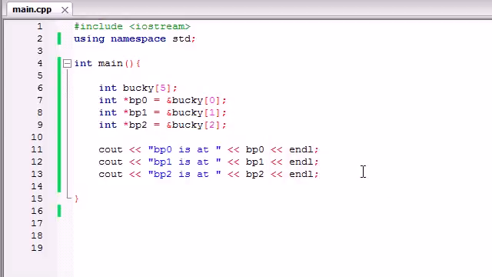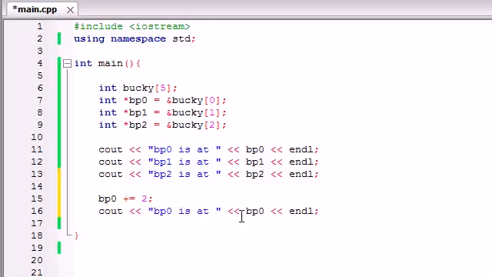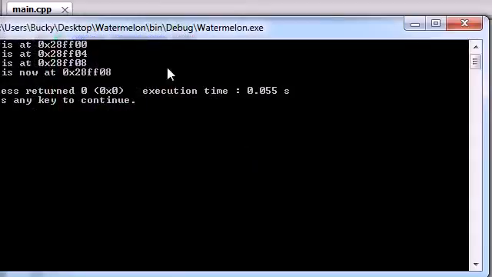So let's go ahead and say we were playing around and we decided to do something stupid like BP0, and we decided to add 2 to this memory address. So let's go ahead and put plus equals 2. Well, now let's go ahead and print out the address of BP0 again and see what happens. Remember, before it was stored at the address FF00. So now when we add a 2 to it, we should probably be expecting this to be at FF02. But let's go ahead and run this and see what happens.